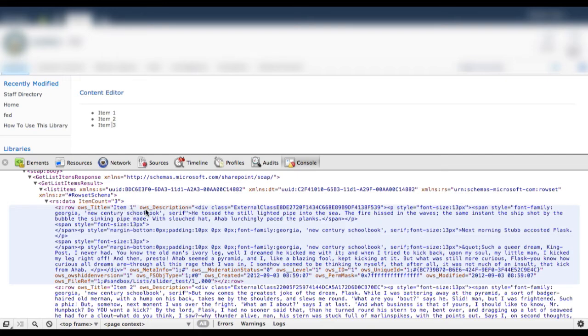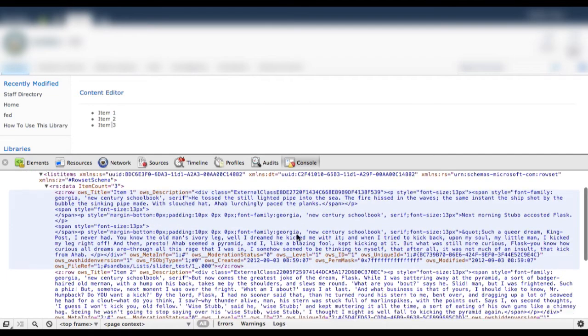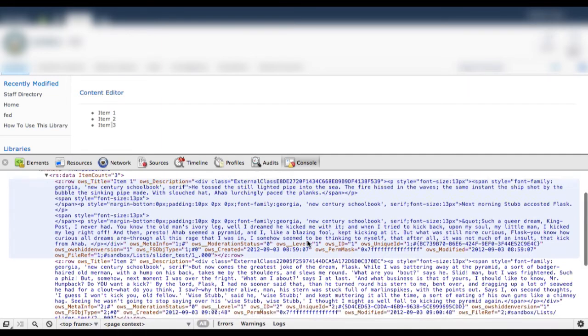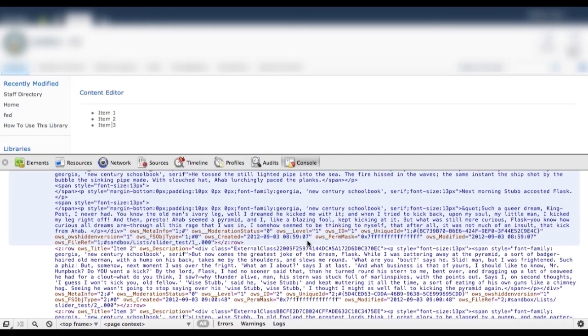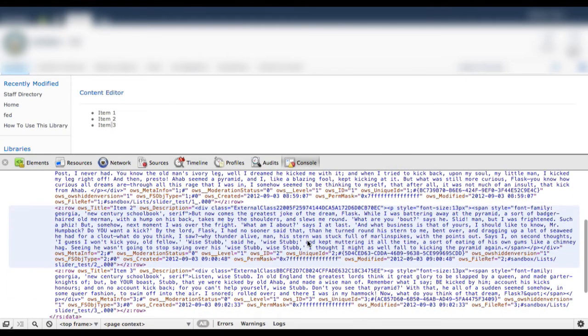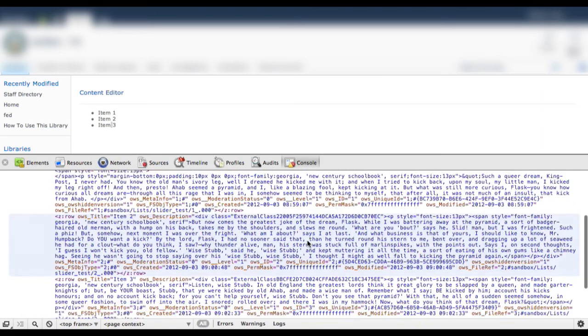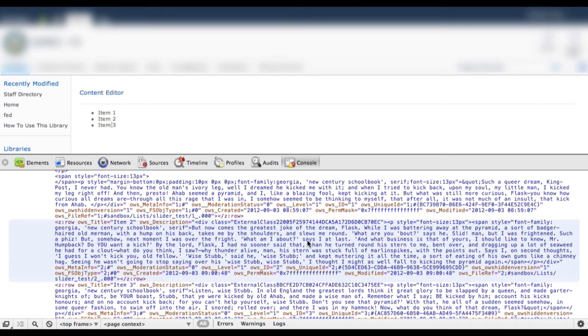Now see the OWS description. Here's the external class. And here's the base information that comes through as far as the style. And as you can see, now it's pulling information from the list. Here's the paragraph that it pulled from that list. And it at least gives you base information. You start pulling from the list. And if you start looking through here, we're going to notice something. I'm still not seeing the image information in here.